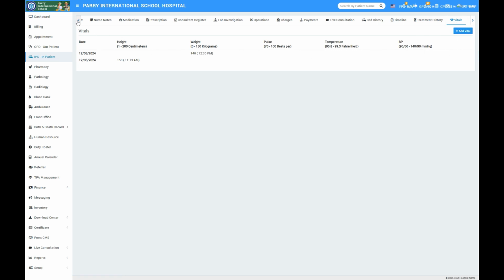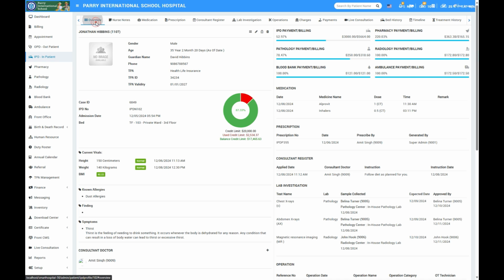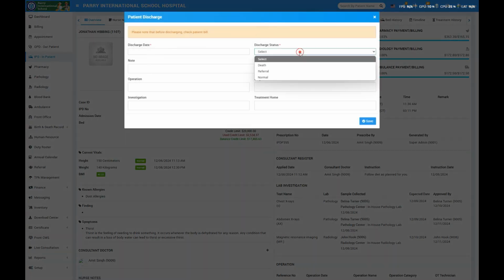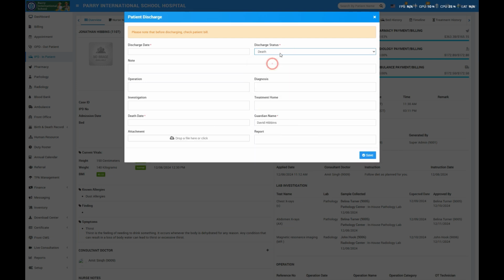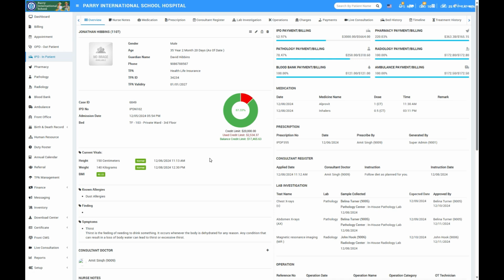here. So when all is done, or if the patient is well, you can do a discharge. If the patient has to be referred, you can select this. If the patient died, you can also do this. You can print this as a death certificate, or findings before the death. So that's the IPD.